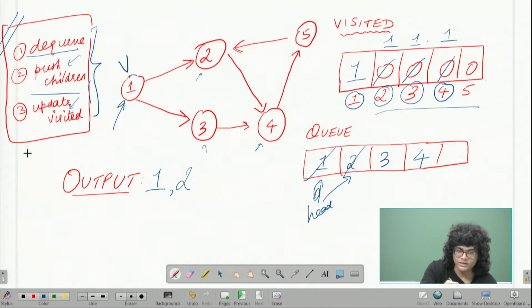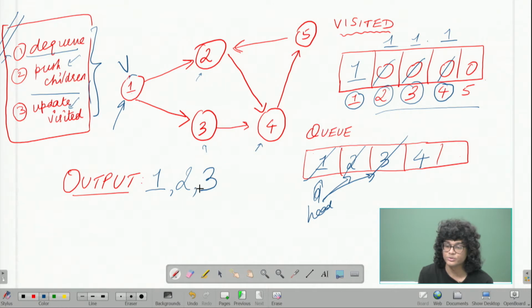Now we move on again. We come back to the first step, dequeue. So we again dequeue from the head. The head is now pointing to 3. So I dequeue 3. And I push the children of 3. Now I see that 3's adjacent vertices are 4 and nothing else, right? So I should be pushing 4. But 4 is already in the queue.